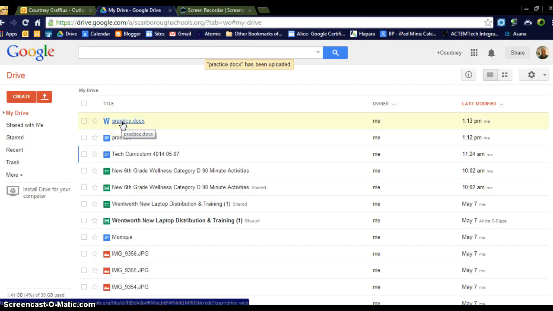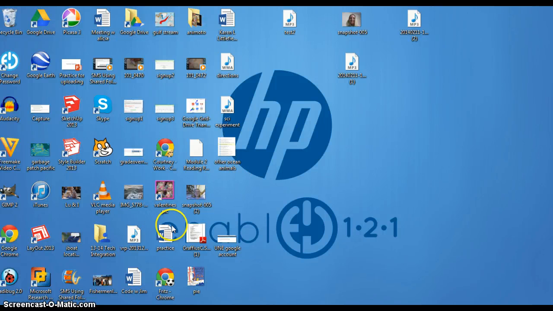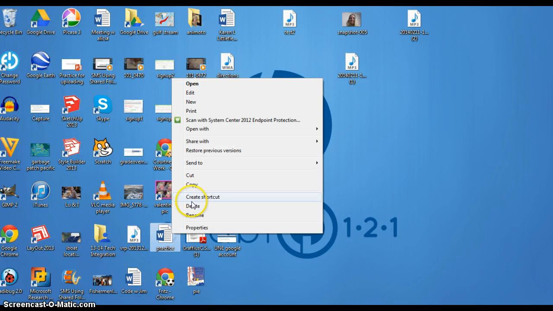Okay, so that's how you're going to upload a document or a PowerPoint or any file from your desktop to your Google Drive web interface. Let me show you again on my desktop. Here it is. What I want to do when I'm done is I'm done with that file because I already have it saved in my Google Drive. So I'm going to right click on it and delete it.